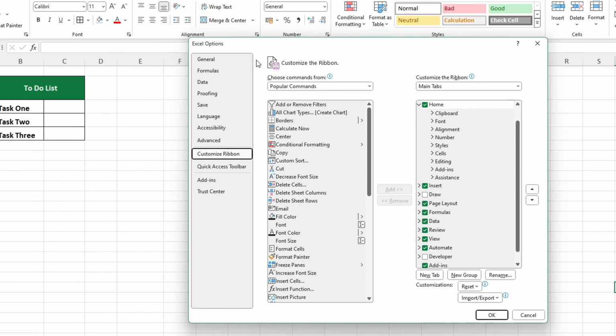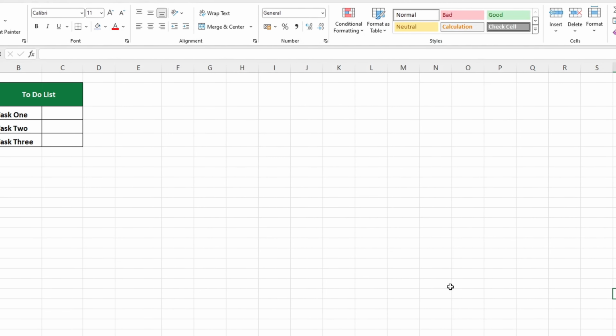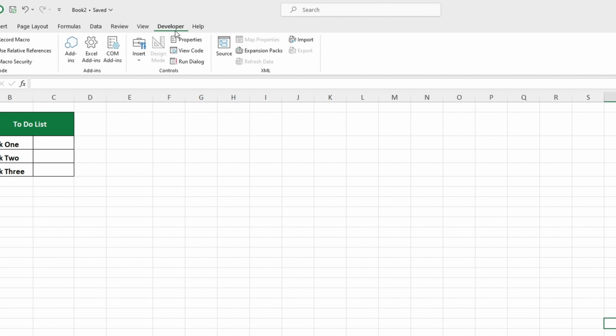A pop-up window will appear. Tick the Developer box and press OK. Now, under the Developer tab, click on Insert, followed by Checkbox to insert the checkbox.